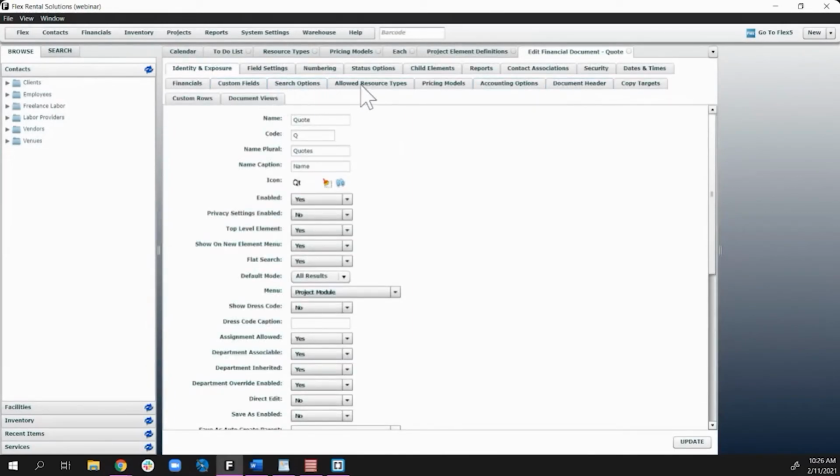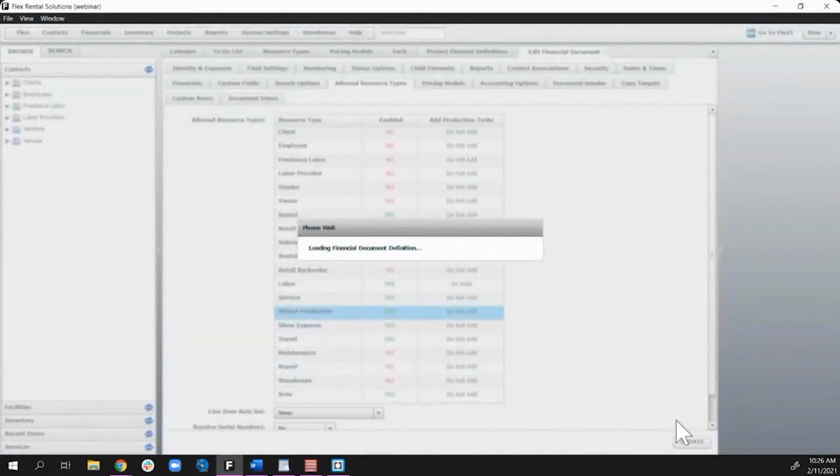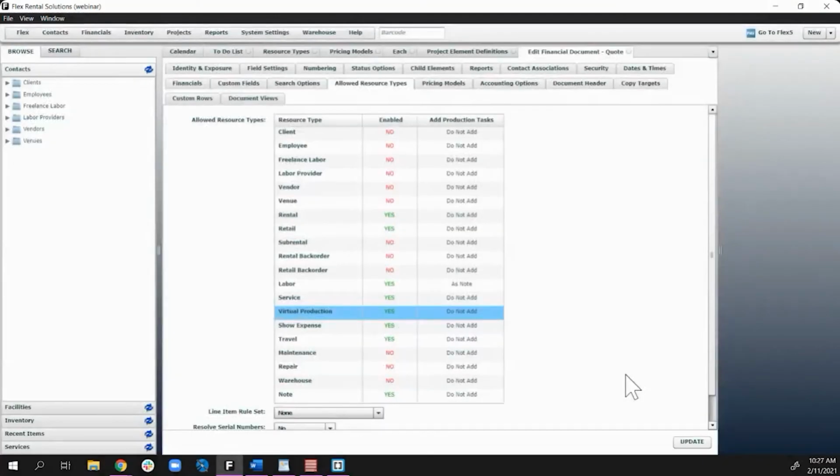Okay, so then we are going to my allowed resource types tab here. And then we see in here that I have my new resource type of virtual production that I have to change to say, yes, this is applicable, and update. If I did not do that, when I go to drag any of those items onto my list, onto my quote, they are going to error and tell me that's not an allowed resource type.